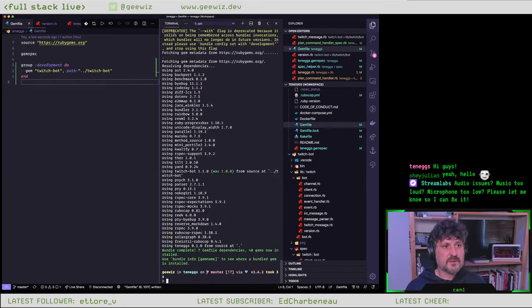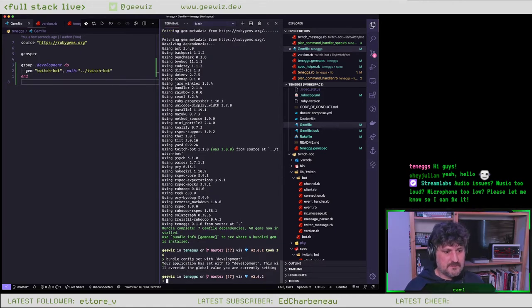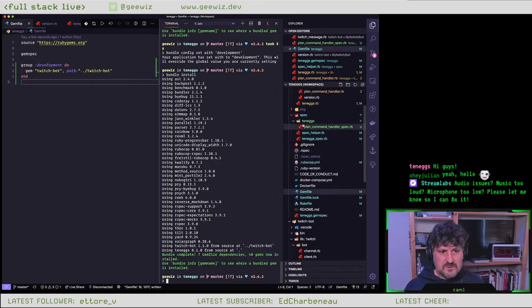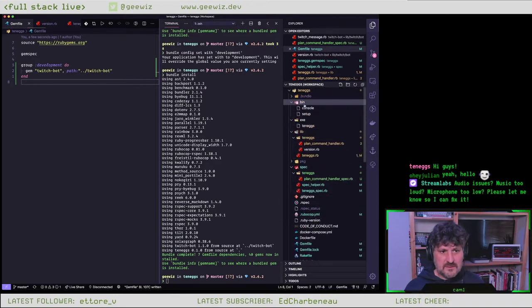The with flag is deprecated because it relies on being remembered across bundler invocation, which bundler will no longer do in future versions. Instead, please use bundle config set with development and stop using this flag. And actually, now it did upgrade TwitchBot. Okay, so we'll simply use a local configuration, bundle config set with development, and now if you do bundle install, it will automatically use TwitchBot from the local directory, and we should also reflect that in our setup file here.